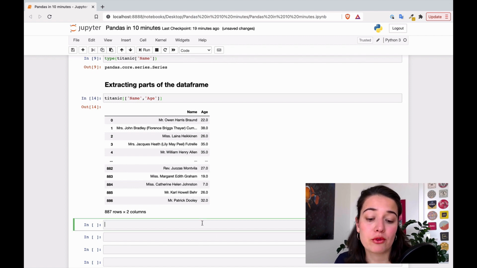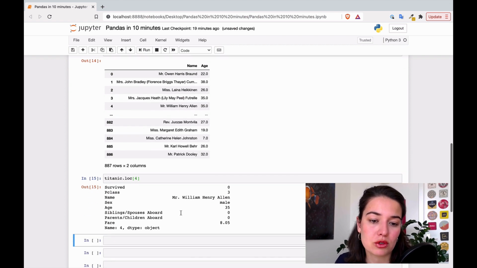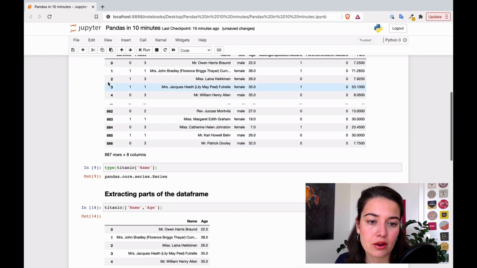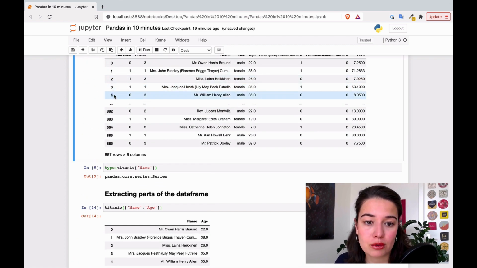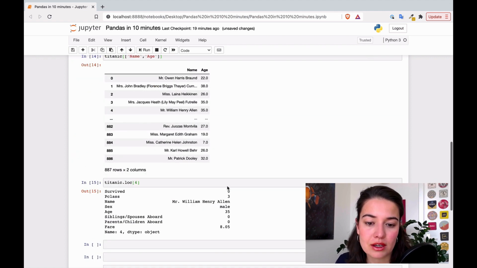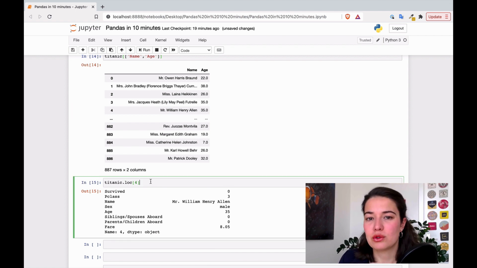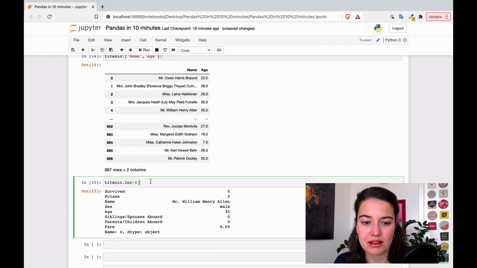If you want to get rows, there are multiple ways of doing that, but one very straightforward way is to give the location of a certain row, and then it will give you that information. So this is the fourth row, or the row that has the number 4. Then you can see, okay, Mr. William Henry Allen, is that correct? Yes, that is the one that I got. So this is not very useful. I don't ever use this actually, trying to get the rows by number. So not very important.